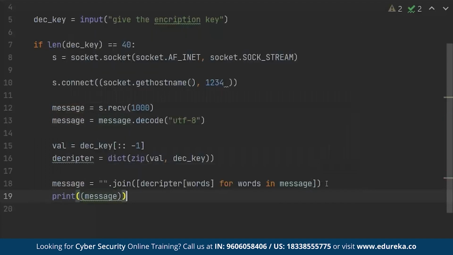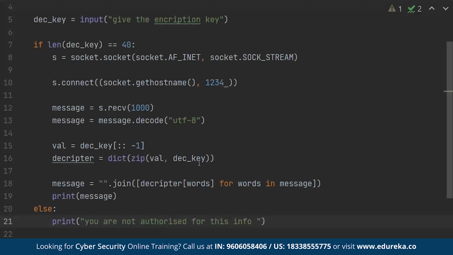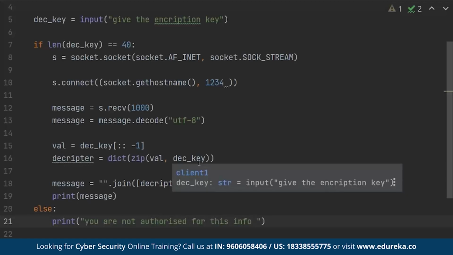Fine. And now before that, if this person doesn't give the correct key input, we'll just say else print you're not authorized for this information. So now we have our algorithm ready here.